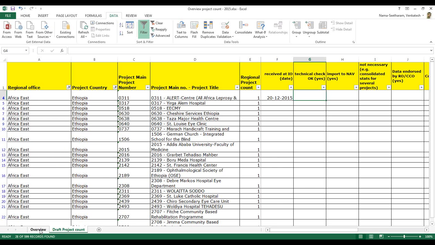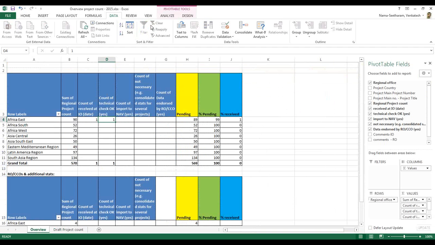What I do in the first worksheet is upload it, so that you know, out of 90, 2 are received, 1 is technically checked, and 88 are pending. I would be maintaining this Excel at my end, and I'll be sharing it with you once in 2 days or once in 3 days, so that you are aware how many are received and how many are not received, and it's easy for you to follow up. Any questions?